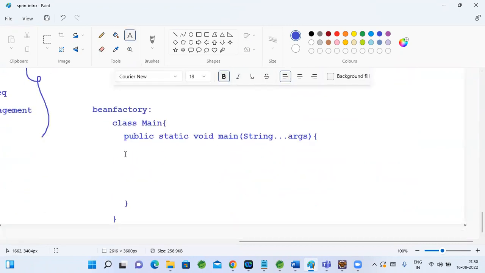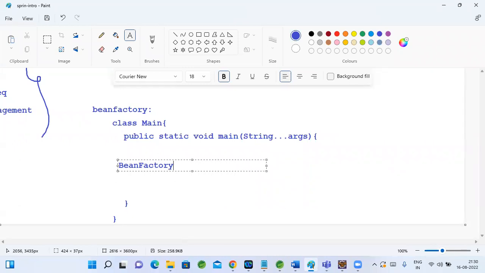Now tell me, here for Bean Factory, how to create the object. Can I do this in Java? Is it possible to put an interface reference equal to an implementation object? We can do that, right? Yes. This is an interface. Interface reference is equal to new implementation object, new XML Bean Factory. This is legal in Java. Or else if you are confused by this, directly put this class name here. Both are legal.